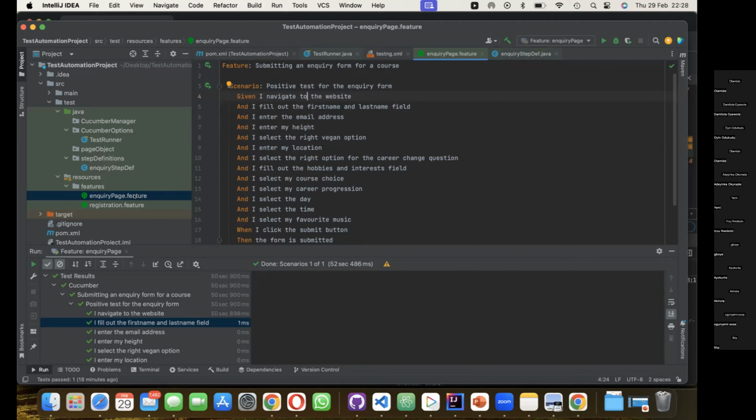So if you're doing the given first, the cursor will be on given, right? It's going to be on the I navigate to the website part of the given step, not the given itself. So the other part of the sentence is where you need to put your cursor. So if I create step, it will only create for the given alone. Yeah, at that point. Yes. Okay. All right.